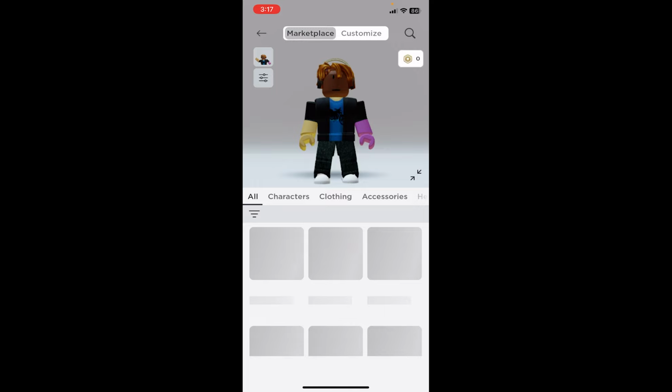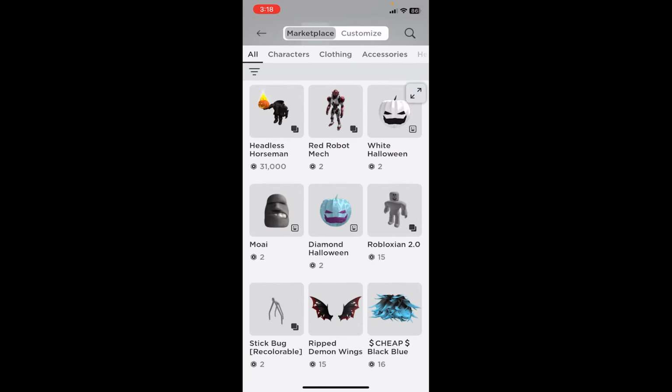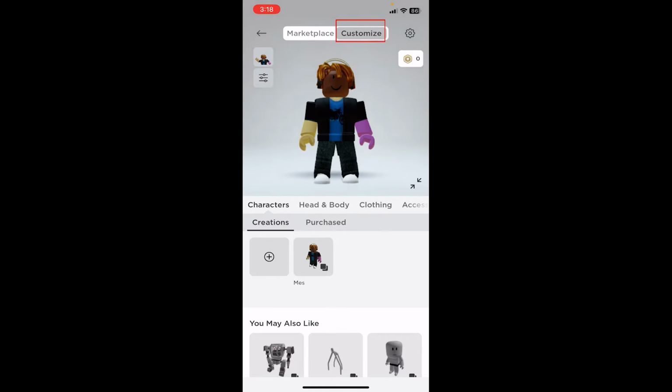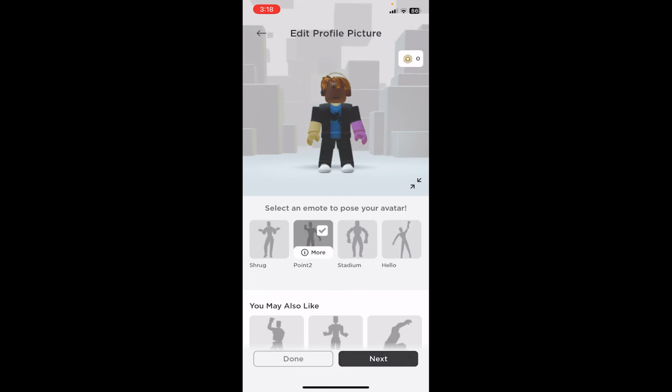Click on the profile picture, it's going to bring you over here. Once you're over here, at the top you want to click on customize and go to the customize section. Now once you're inside customize, you want to click on the little character icon at the top left of your screen, which is right beside the arrow button.